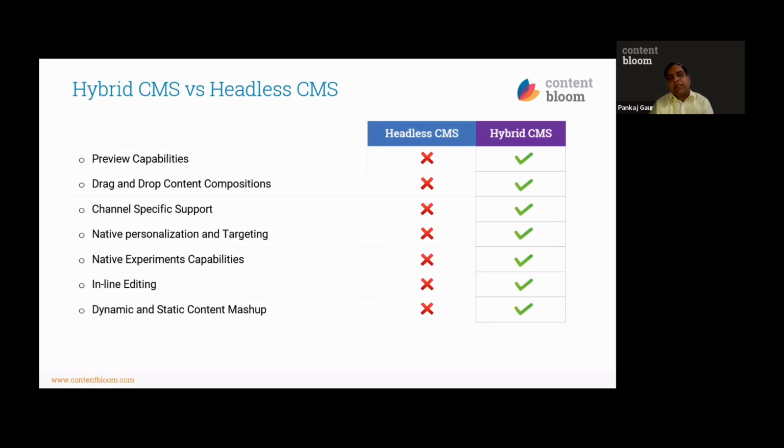Native experiments capability. Out of the box, you can have A/B testing done, and that analytics is available. You can measure the impact of, for example, a campaign. Like you sent a specific campaign to a specific group of users, and you sent a slight variation of that campaign to another group of users. You get all the analytics together and measure which one is the more effective campaign for you. And that would be available out of the box in hybrid CMS. While in headless CMS, you can achieve it, but you need to do a lot of customization or coding around it.